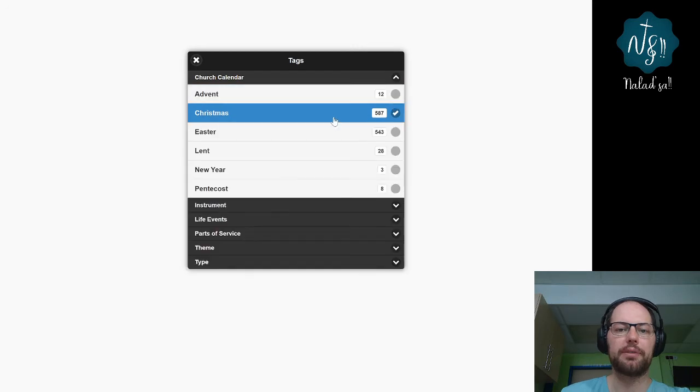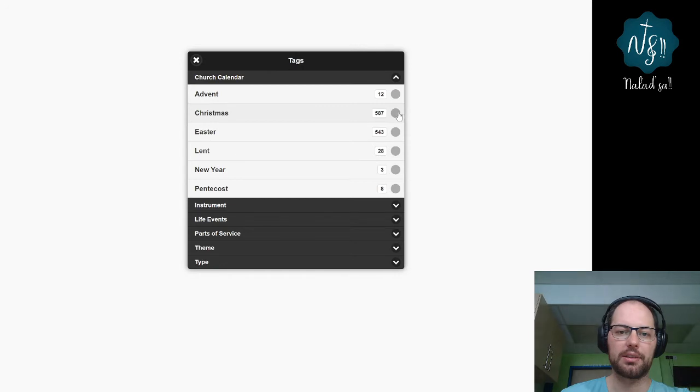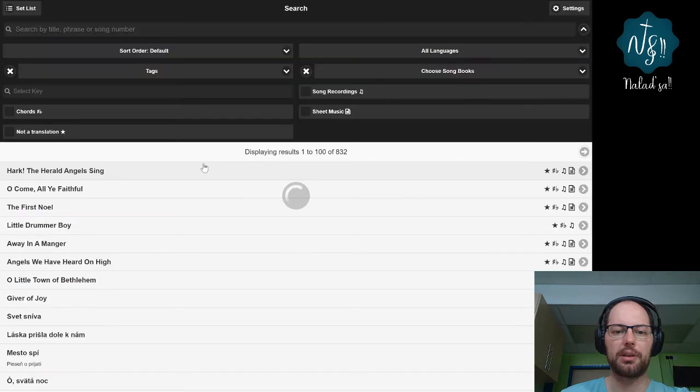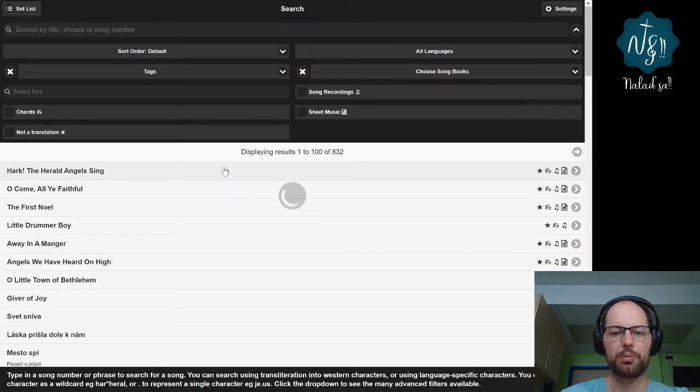Now, if you want, on the other hand, to search only through the songs which are not Christmassy, so if you want to exclude them, you press it once again. Now there is this cross, which means that these songs won't be included in your search. And the third click means that you just unclick it and it doesn't matter. All right. So tags are very useful if they are used properly within the database.